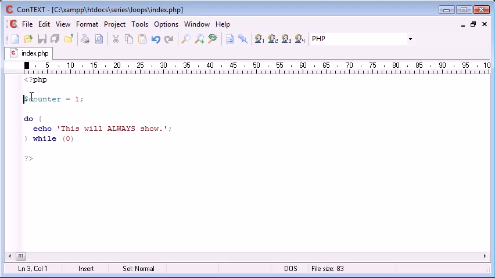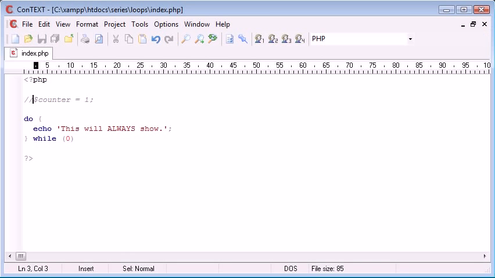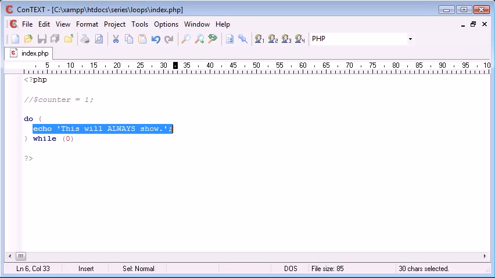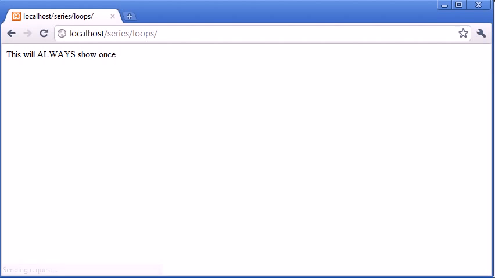So we can forget about counter for now, that's irrelevant. Let's refresh, and you can see this will always show. However, if we wanted this to display 3 times, for example, we'd set up our counter, or we can do it 10 times. So let's break, and we can change this to once. This will always show once. So despite what our while condition is, this will always show once.